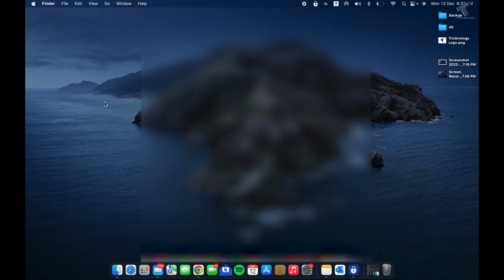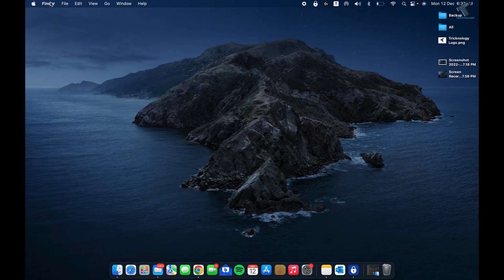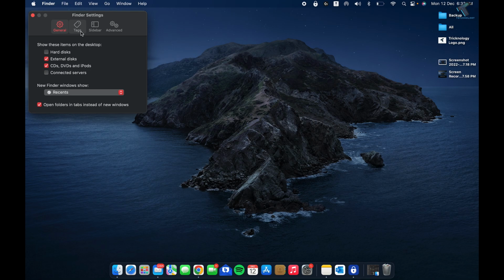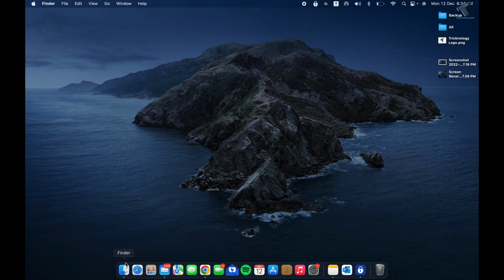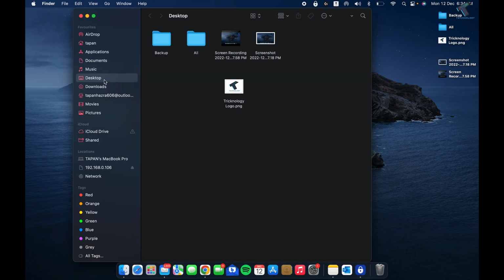Close this window. You just need to go to your Finder option, click on your desktop, and after that click on the Finder option over here, and click on the settings option. Now go to general, and here you just need to click on new Finder window shows. You just need to select any option like your username, your documents, or desktop folder. After that, whenever you open Finder, it will open the desktop on your computer. As you can see, in my case, it is showing desktop.